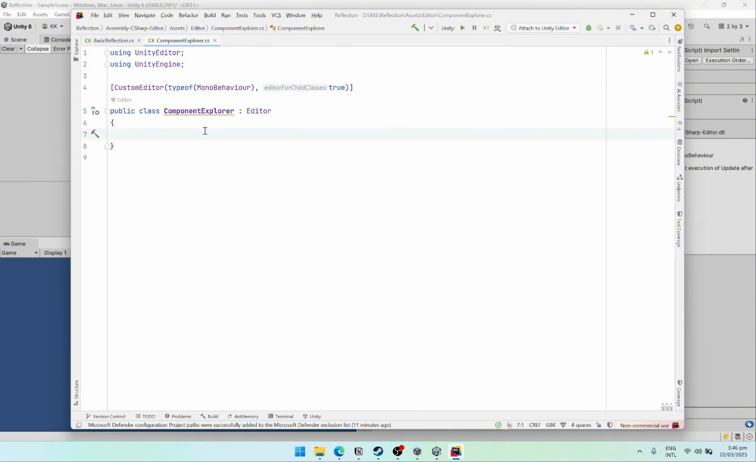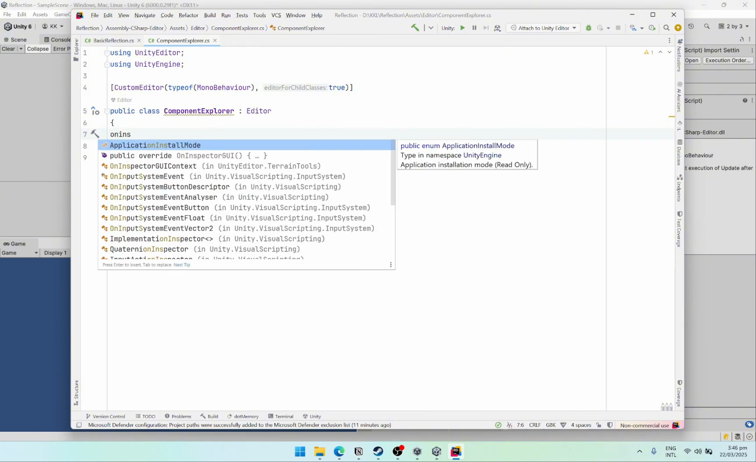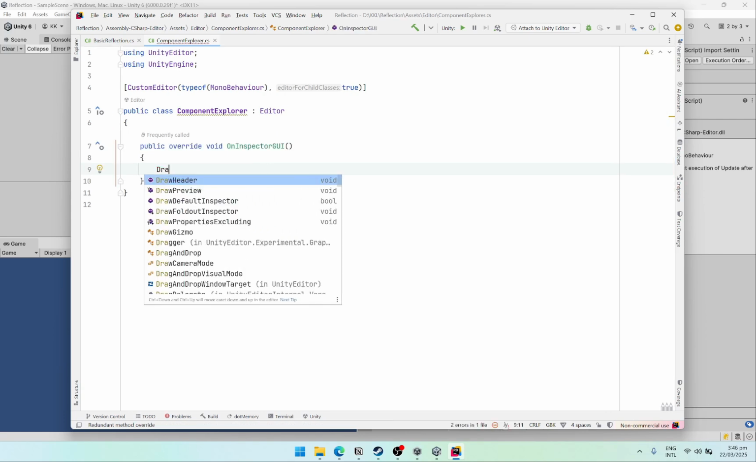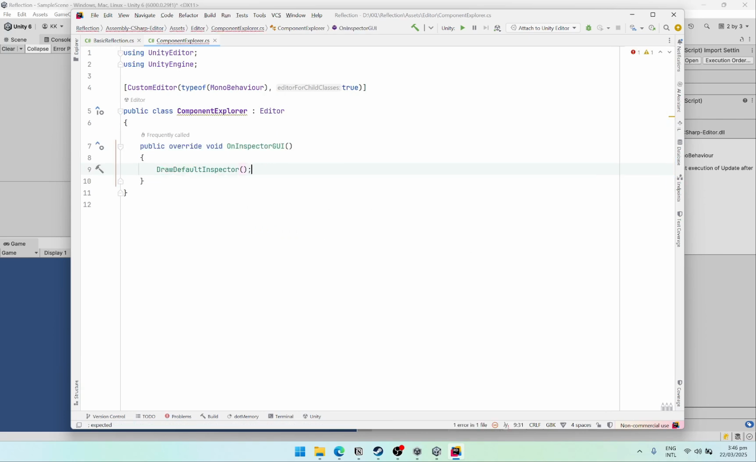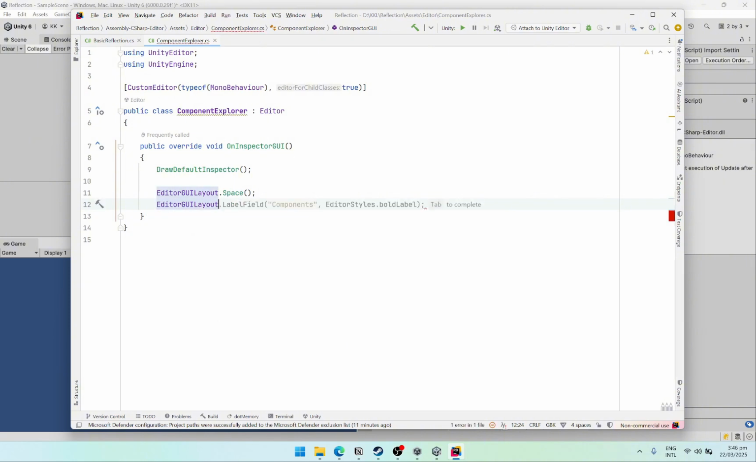Now the first thing we need to do is override our own inspector GUI class called the DrawDefaultInspector. This will basically draw the default inspector first, and then we are going to add our own custom section. Let's give it some space first, then let's add a label field, EditorGUILayout.LabelField, and this is going to be called Custom Explorer.